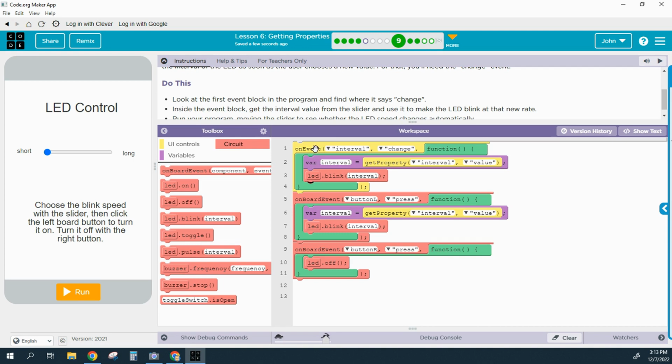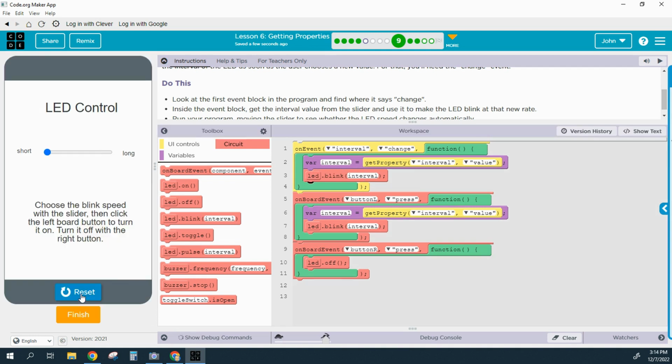So what this is going to do is when I change my slider, which happens to be called interval, it's going to go set my variable to a particular property. My variable will be whatever the interval's value is. And then it's going to go down and make my LED blink at that particular interval. So let's run it, see how it goes.